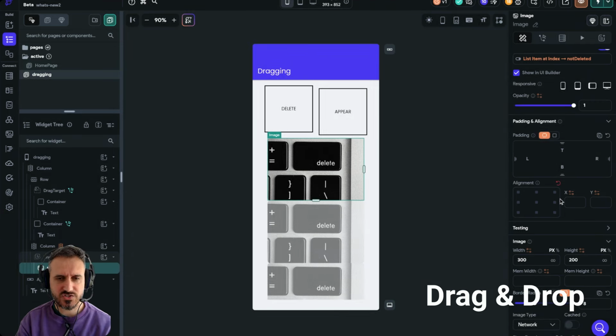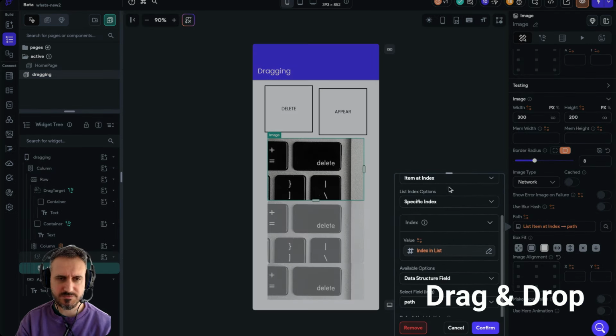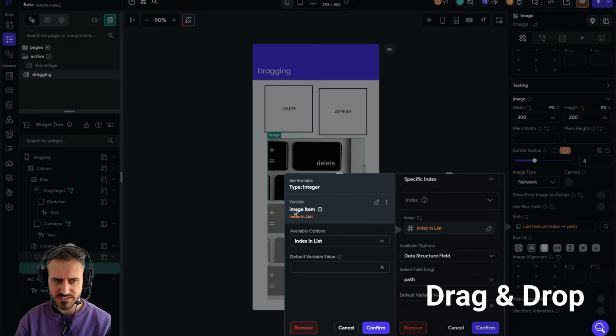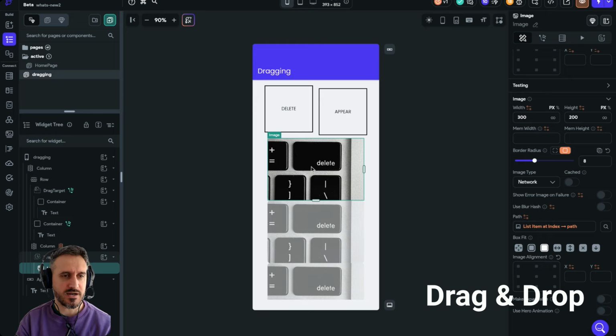And then for the actual image, I use the same thing. Again, item in list at specific index, and then I have the index, the same thing, image item index in list, and then I have data structure field path. So this is the path to the image. Great, so this is how you're displaying it and how to delete it.